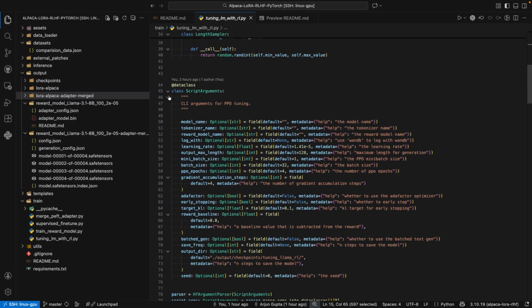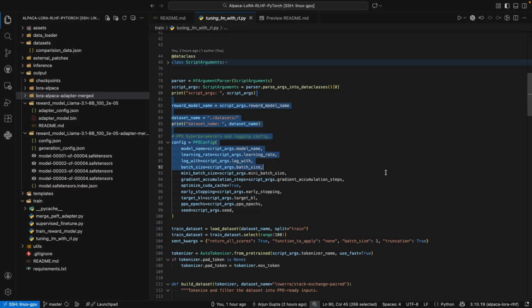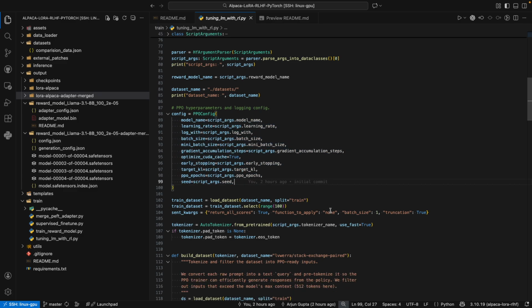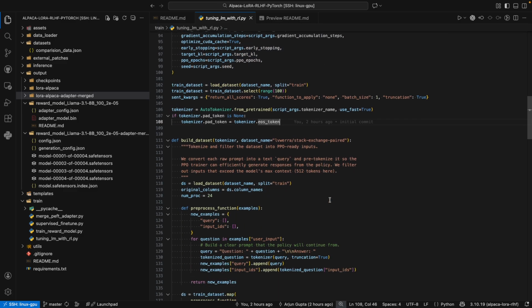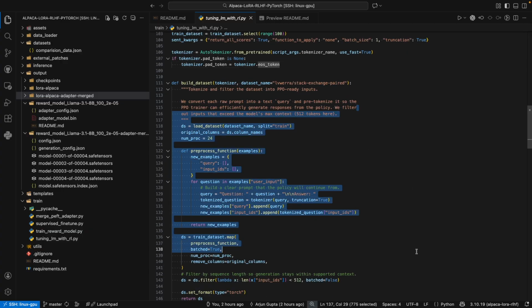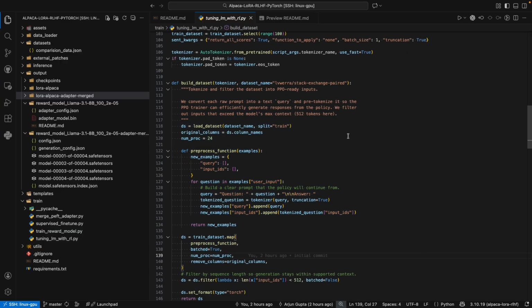These are the script arguments. Let me fold that because these are pretty standard and straightforward. Again, the PPO config, as we see over here: model name, batch size and all those arguments. Then we have the train dataset and tokenizer, and in this function we are building the dataset, tokenizing and filtering the dataset into PPO-ready input. We want to convert the data in a way where it is easy for the model to ingest for PPO training.